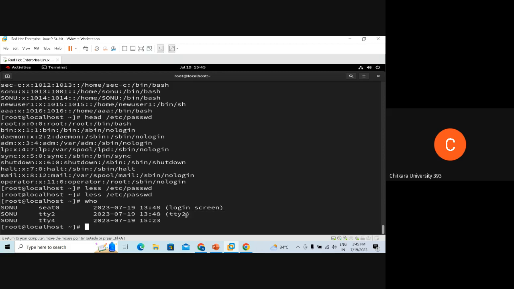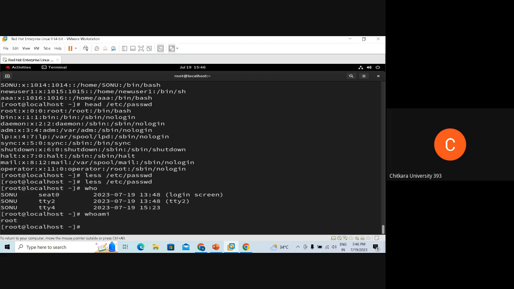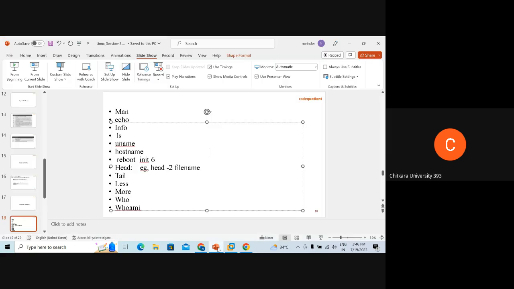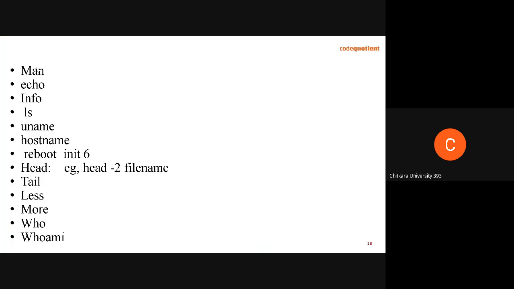Now I want to just check which user I have logged in from. Currently, you can also find out from the prompt, but in some situations it is not shown to you. Just use whoami and see the output. So it is root. So you are logged in with the help of the root user. Fine. So these are the different types of commands.